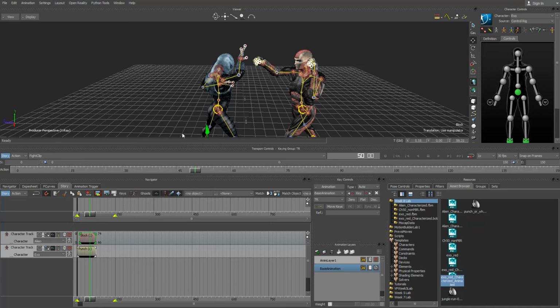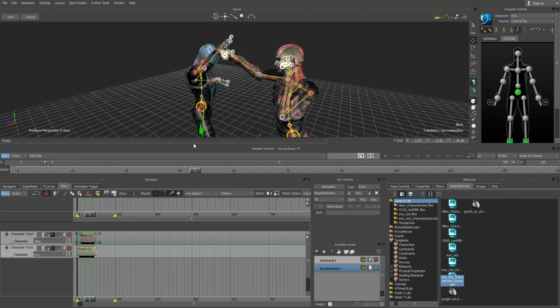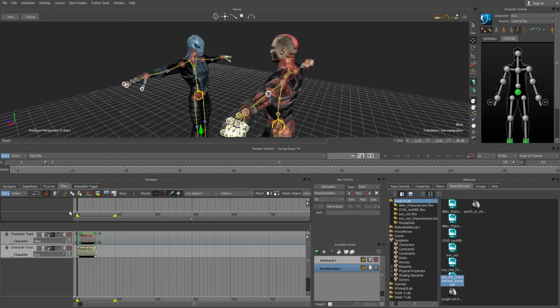So I'll select the block here, and I'm just going to move his character forward a bit. So now when we scrub through the timeline, you can see he kind of meets the fist a bit better. Now it doesn't line up 100%, but we're going to fix this in just a second once we have everything settled in story mode where we want it to be.